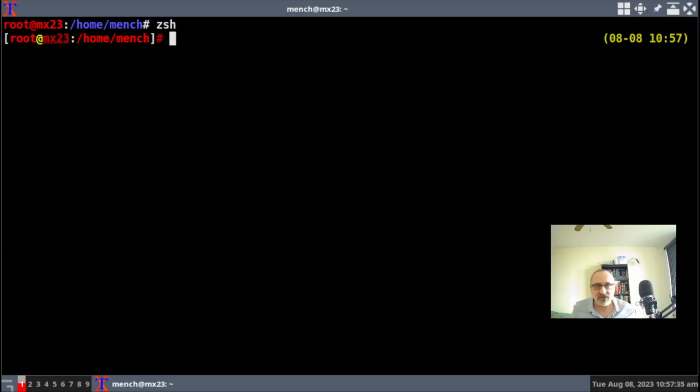I'm going to make zesh the default shell, but I want to make sure it's working for my user and for root before I make it the default shell. Because if it's not working properly and you make it your default shell, you're going to have trouble. So it is working.